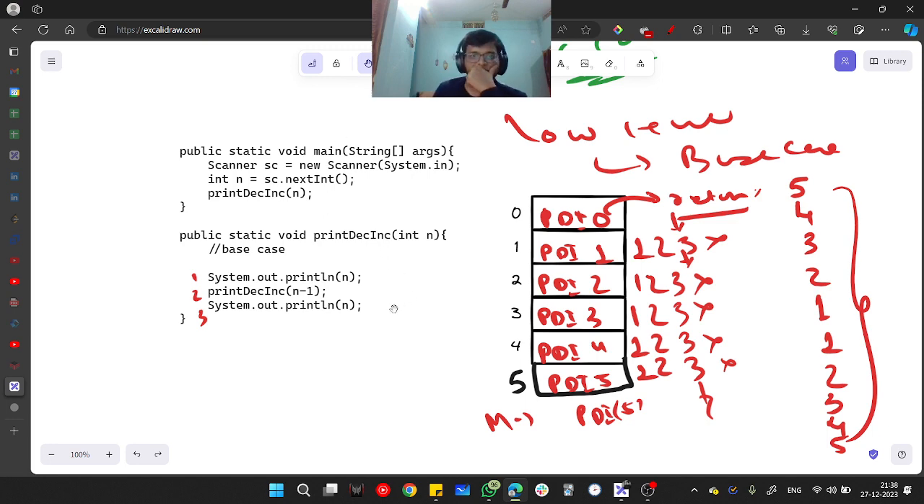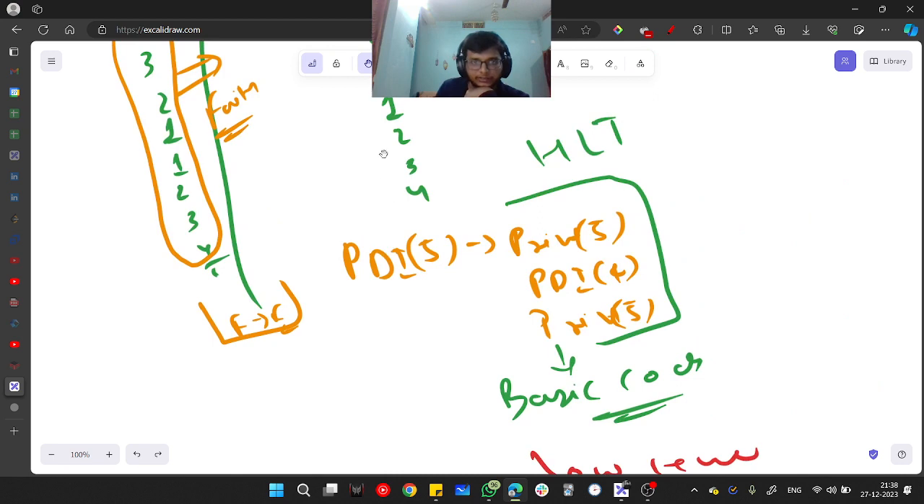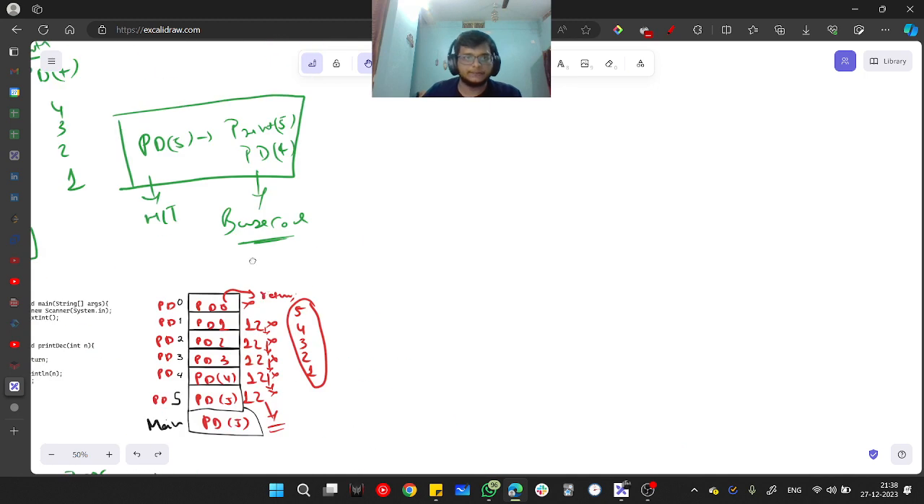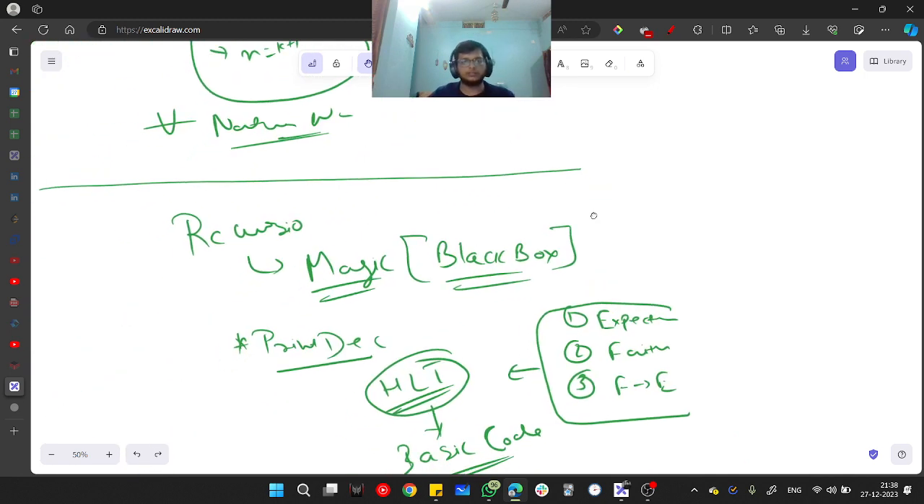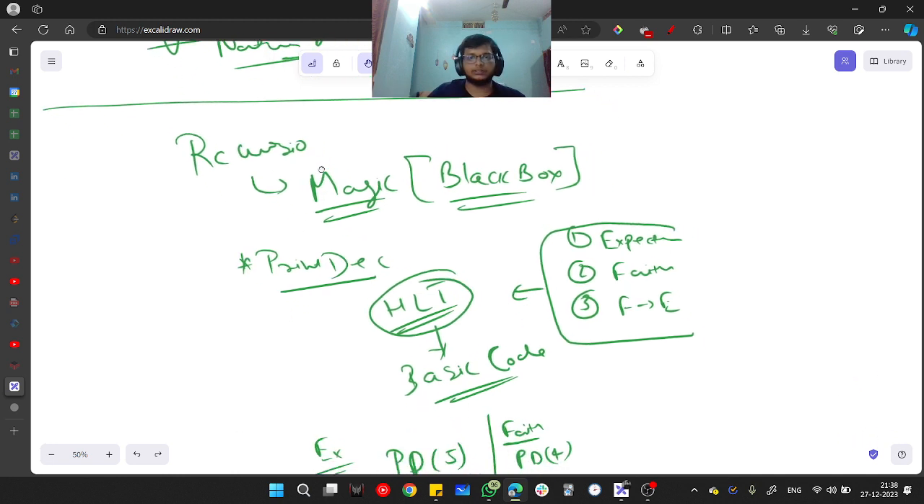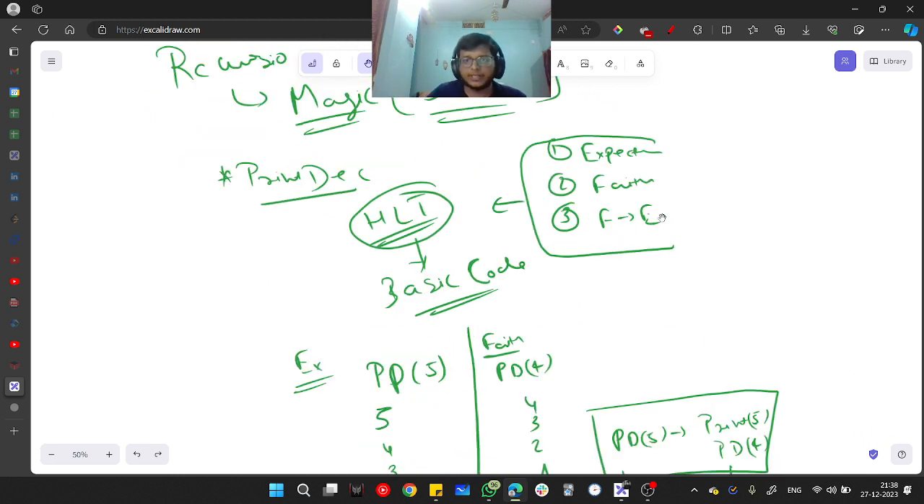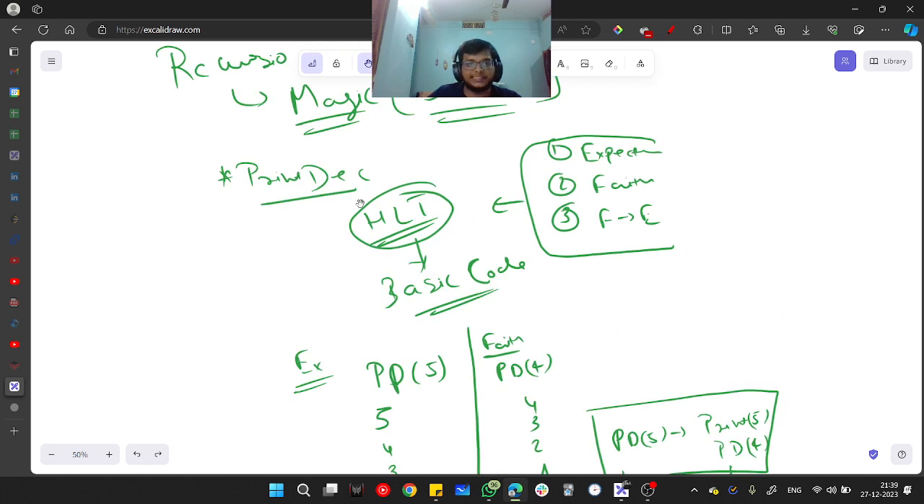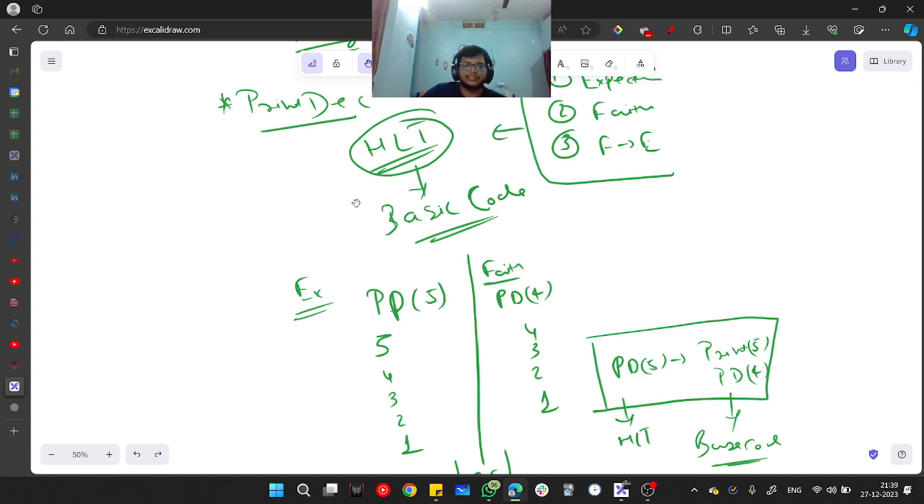Okay, so what else? We can have one very clear observation from here. We already saw in recursion that we just keep a faith, and we build a relationship from faith to expectation. We set expectation, we set faith, and we build a relationship from faith to expectation. So these are the 3 steps of high level thinking, and from this we can generate basic code. So first we saw print decreasing.